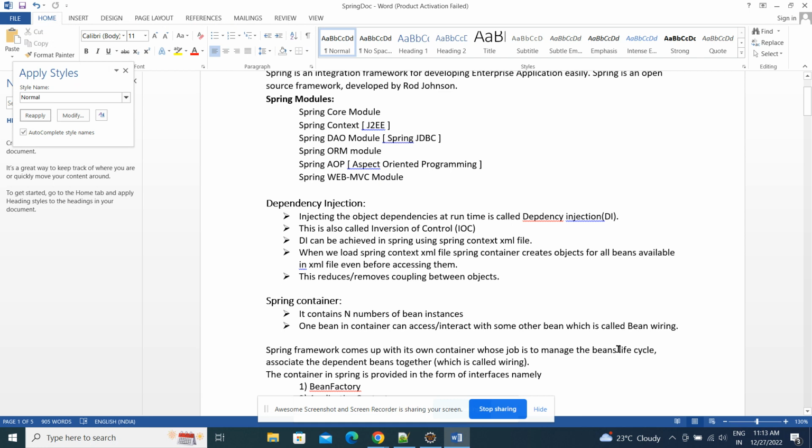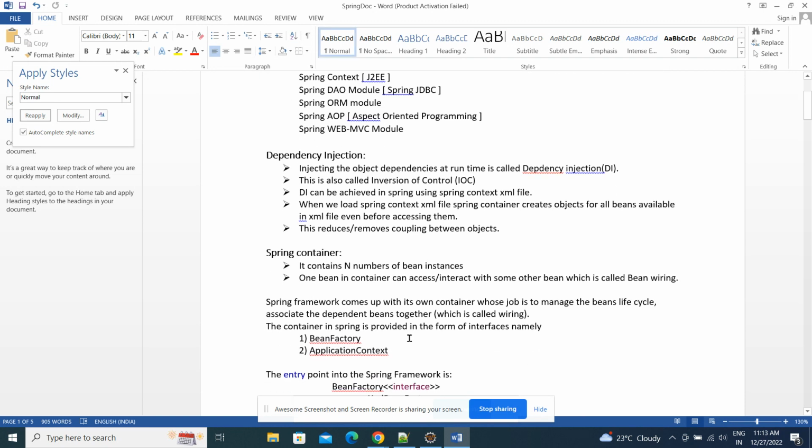And the bean life cycle and association with dependent beans: if one bean is depending on another bean, that association will also be managed by the container. That is called wiring or bean wiring. The container in Spring is provided in the form of interfaces. One is the BeanFactory interface, the other one is the ApplicationContext interface.